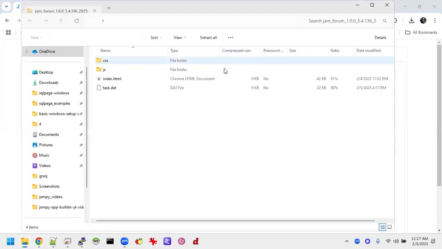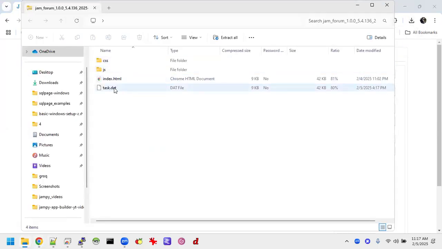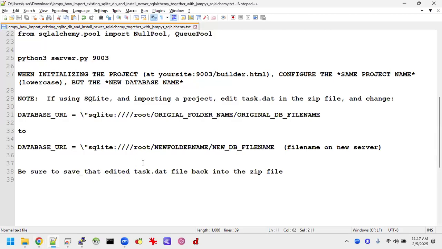In that export is a little file called task.dat. And that has all the information about which databases are going to be used. So when we're doing this, we want to make sure that you use the same project name. And the database name is important. Jam.py will not import into an existing SQLite database on your production server. So when you're importing a project, if you're using SQLite, you need to edit this task.dat file so that the original database name you're using is changed.